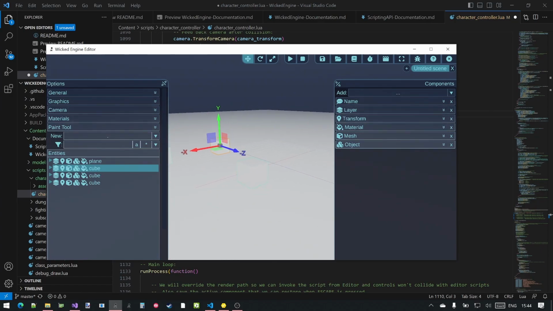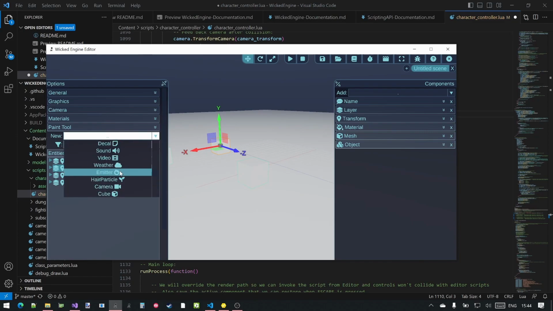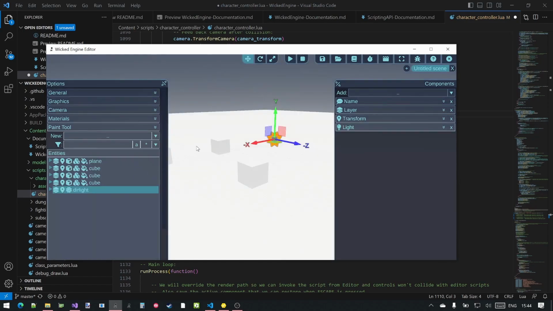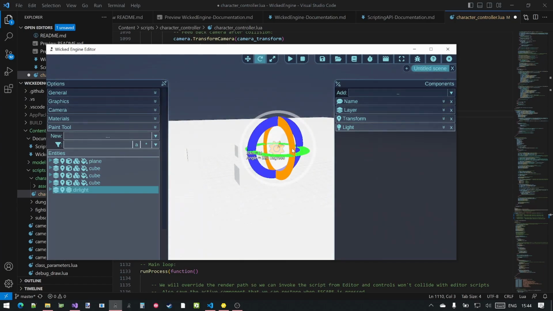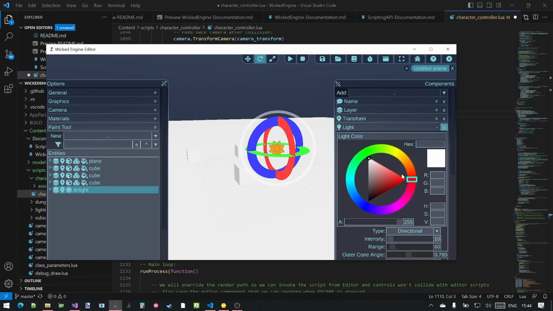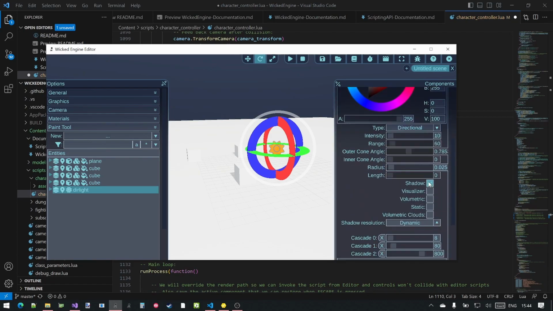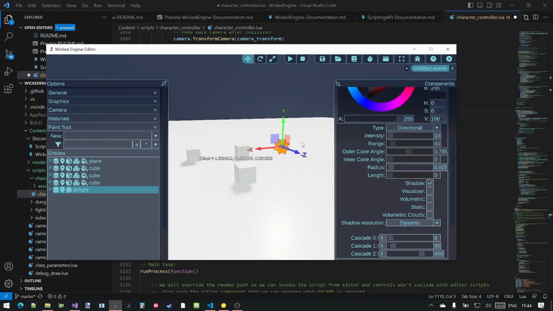Okay, this will be our level. Pretty simple, right? Oh, let's also add the directional light, so it's not too weird. Rotate it a bit. I will also enable shadows. So this will be our new level.